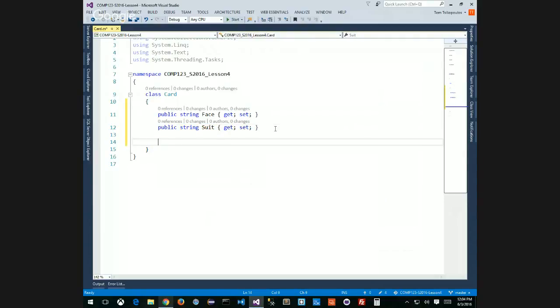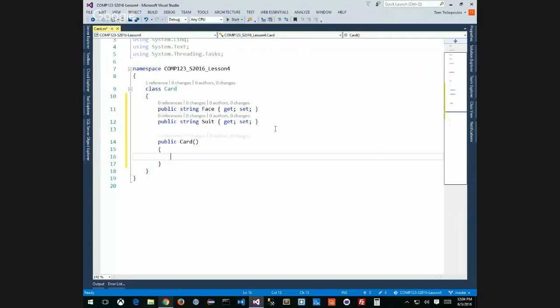Here's my constructor. If I type CC for constructor, that's that little shortcut from the snippet extension pack I got you guys to download. If we hit tab, you're going to get a public Card, which is a constructor type. Inside there I'm going to put the two things I'm looking for: string face and string suit, in that order. So a card takes both a face and a suit.